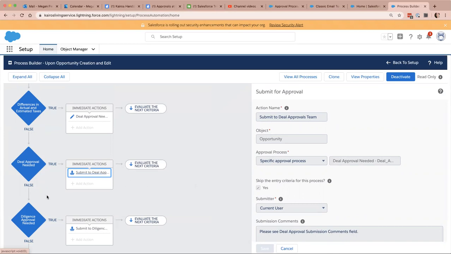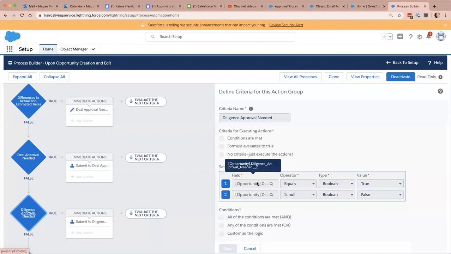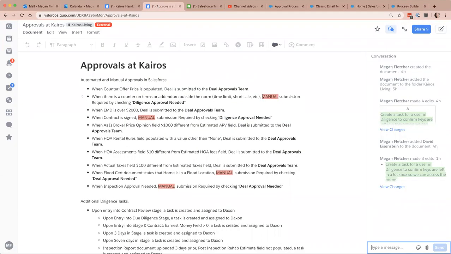And even on manual submission, we are having people, for example, in diligence, someone would be manually checking that box, the diligence approval needed checkbox. So also in our approvals guide, you'll see where it's highlighted red. Those are actually manual submissions. So when a contract is signed, there needs to be a manual submission. Again, that's something that may be able to be automated in the future, but for now, we would need someone to see that the contract is signed and then manually submit for approval.